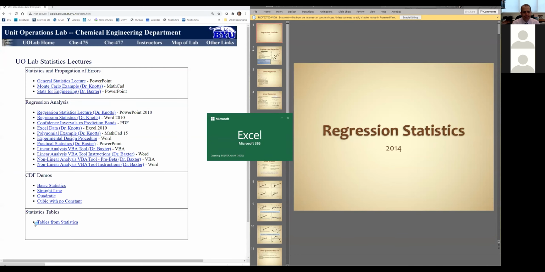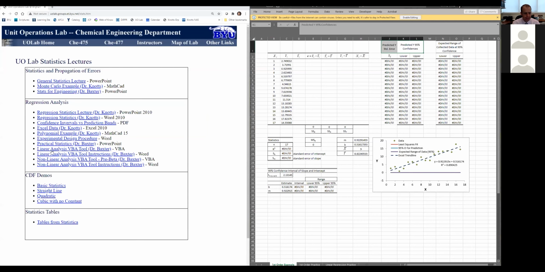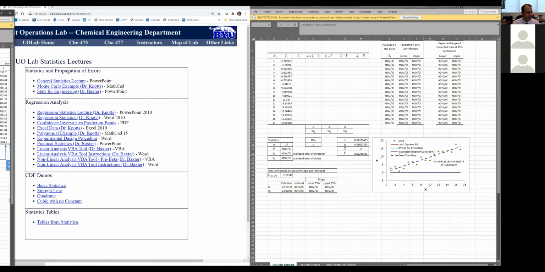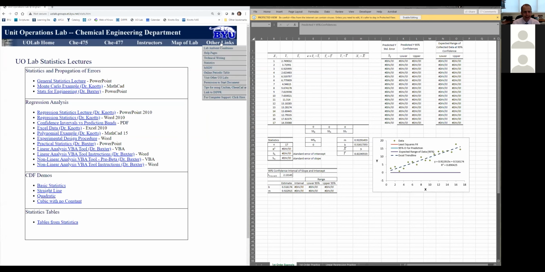And then we're also going to do this linear analysis VBA tool by Dr. Baxter, which is another Excel document. I'll review that when we get a little closer to using them. But just note that everything we talk about today is under this lab page, this UO Lab webpage that's under other links, statistics.